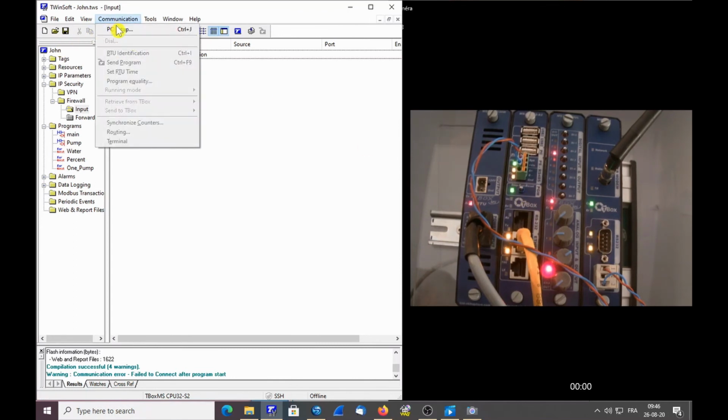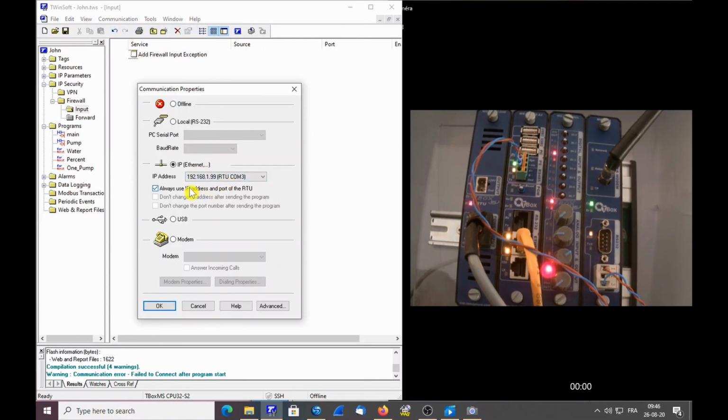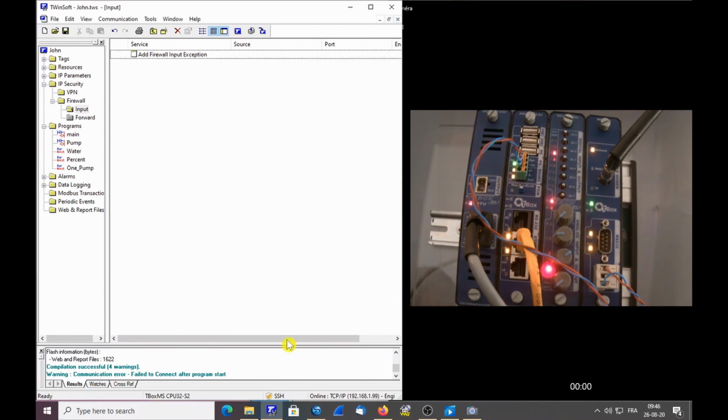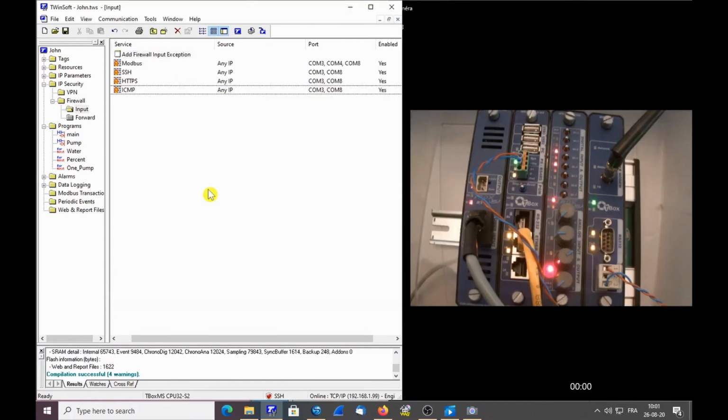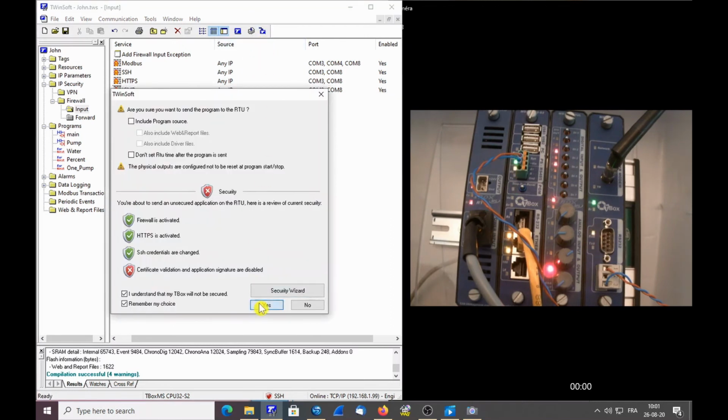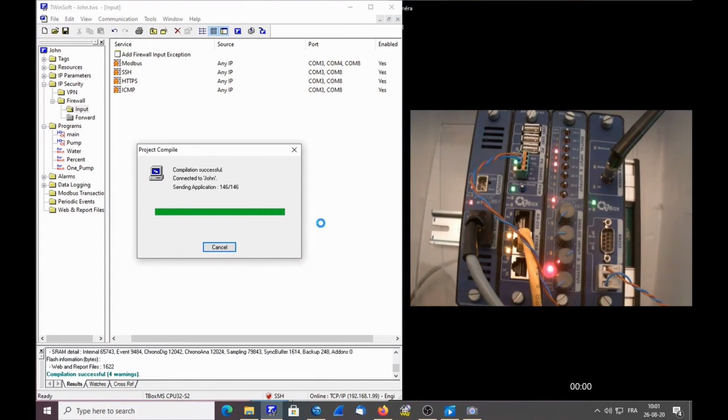Now if I try to establish communication to the IP address 192.168.1.99, which is the default IP address, I restore communication, and you see I am logged as engineer because access security is also deactivated. So I will add my exception. So I have recreated the firewall exception, so we can send the program again and confirm it still communicates afterwards.